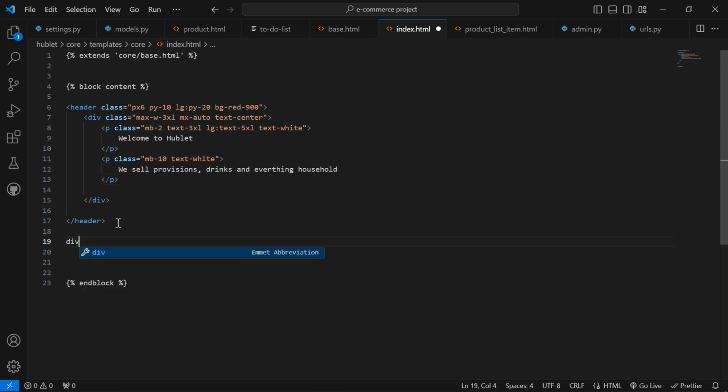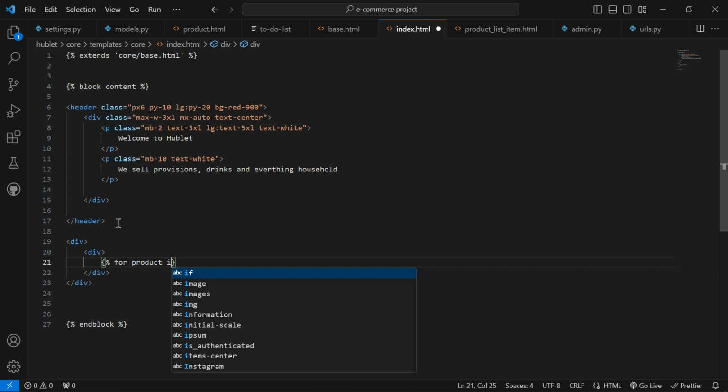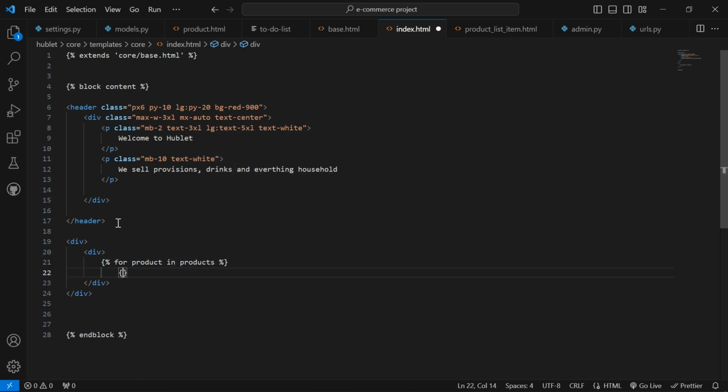So let me create another div here. Inside the div, I'll create another sub div. Now inside here, I will do for product in products, include product slash component slash product underscore list underscore item dot html.